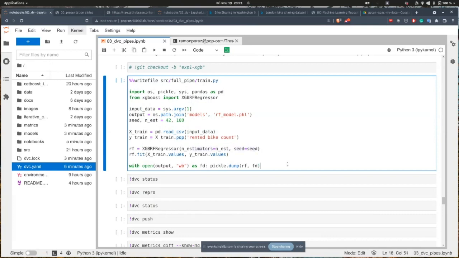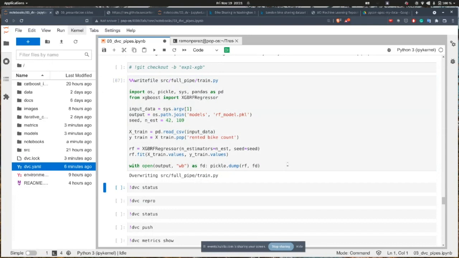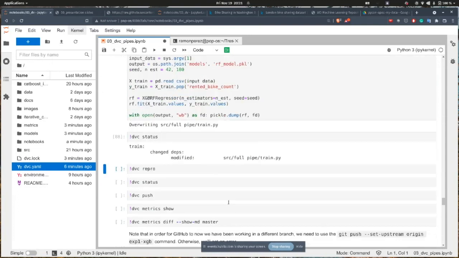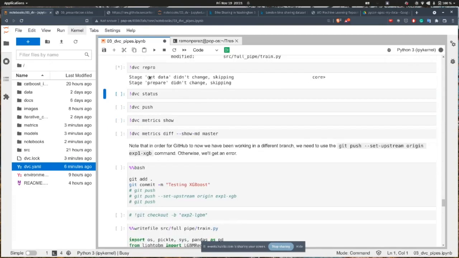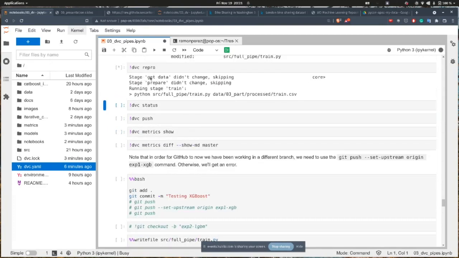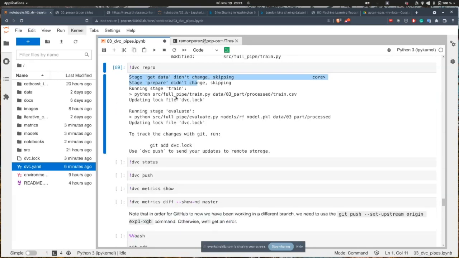So we're going to add this, and then we're going to check the DVC status. Notice that it tells you the training stage changed. So we updated this file. Then we can use DVC repro again to reproduce that pipeline. And notice how it caches the files in the previous one. Get data and prepare didn't change, so it's not going to rerun anything that it doesn't need to. So it's going to save you time.